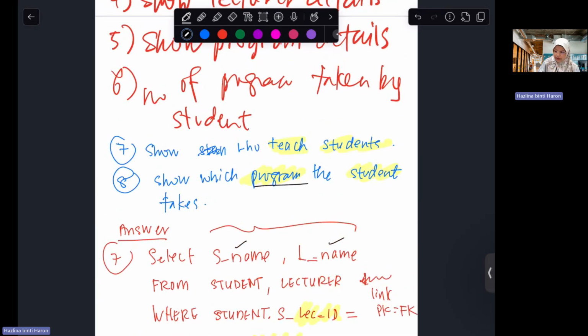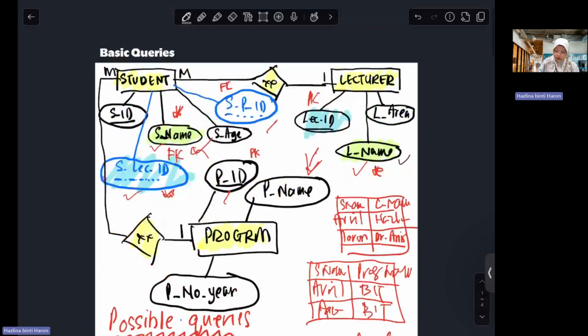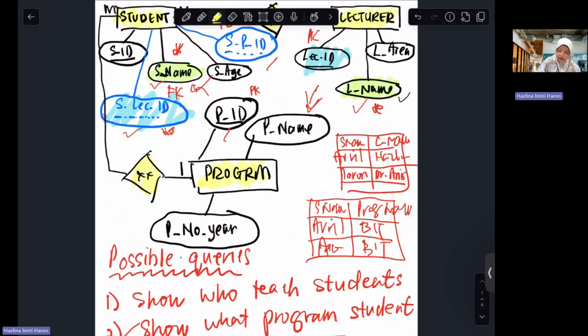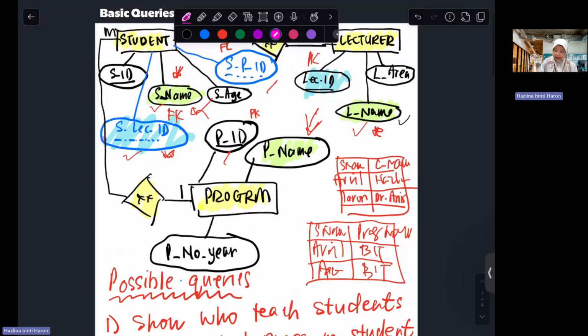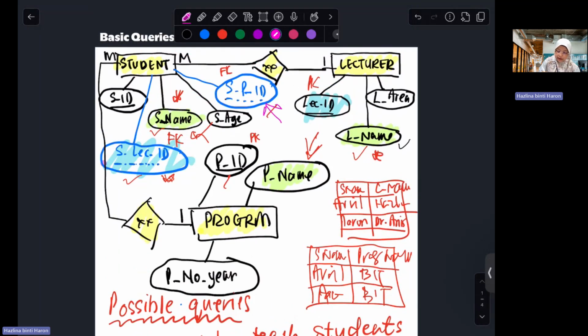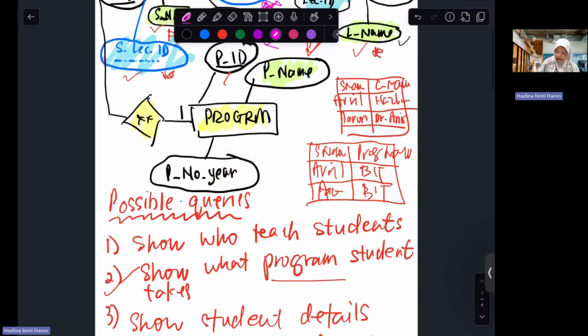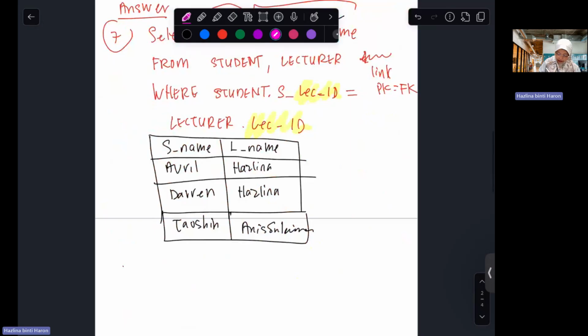So let's say number 8, program. They want to show the student takes which program. In this example, we are going to use, let me choose another color, green. We want to show what program, so obviously you have to extract program name, and you want to show the student, that student takes which program. So obviously you will have to link PK and FK. We have this FK, which will be linked with this PK. So let's do the query number 8.